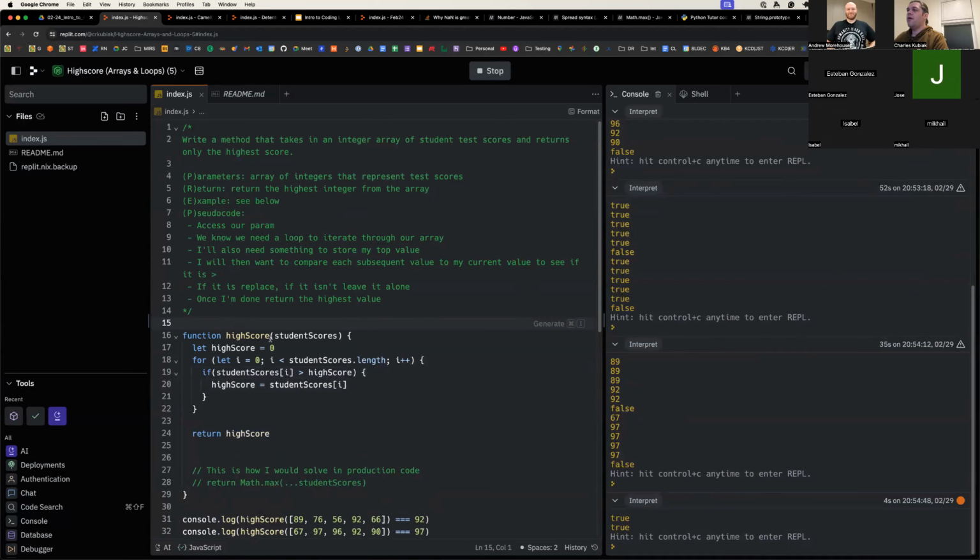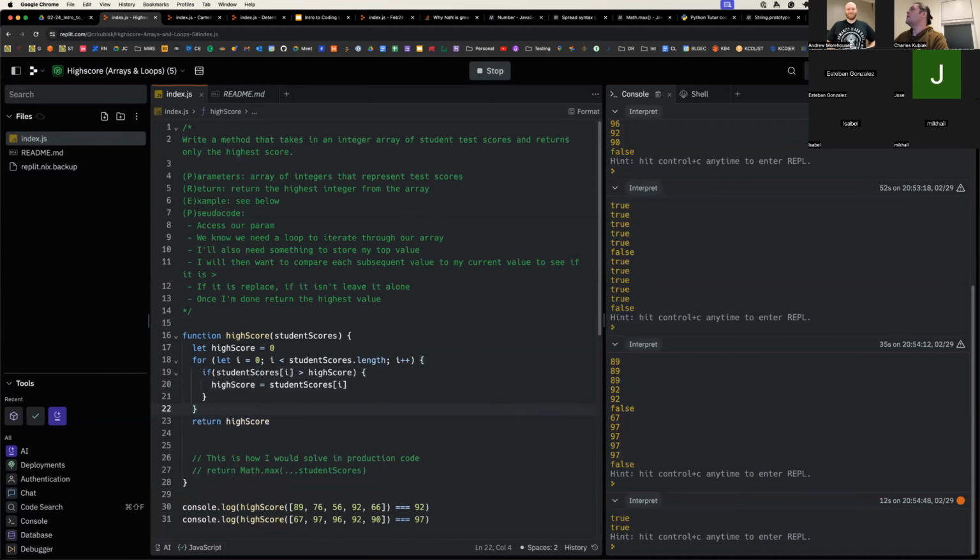Any questions on how I solved this with the loop? No? Okay. So it's 8:55 and it'll be 8:56 any second now. We're pretty much done for the evening. Remember, this is how we would do it in production, and this is how we'll do it while we're learning. Both of these are valid solutions. Let me go ahead and turn off the recording here.